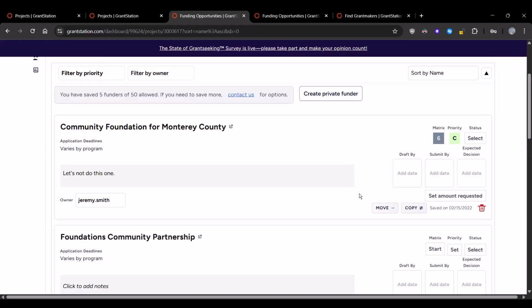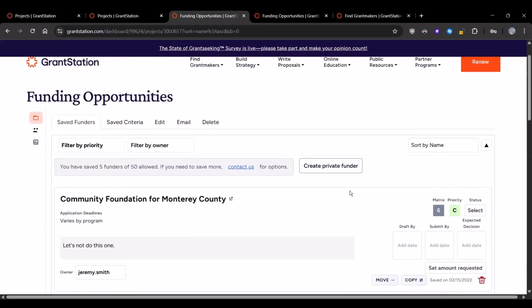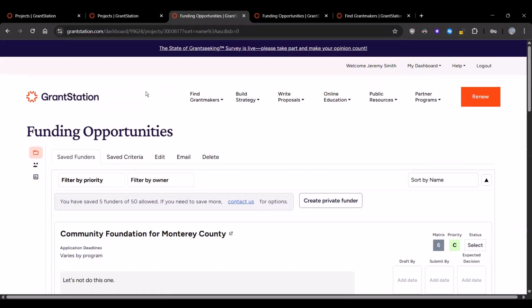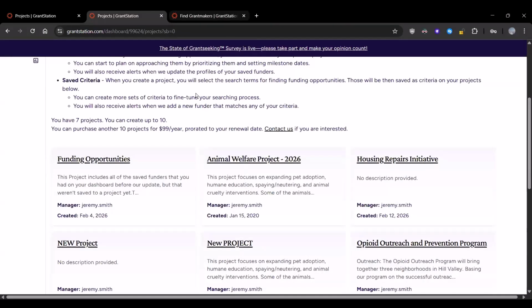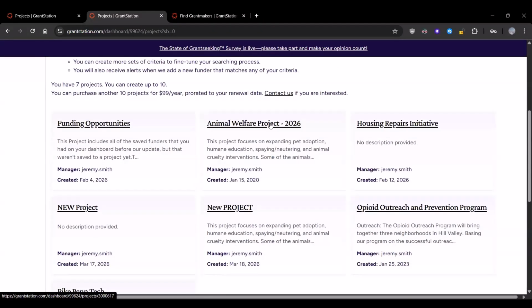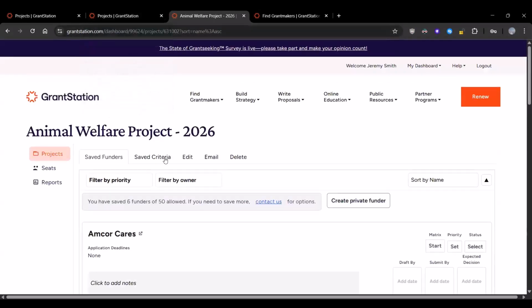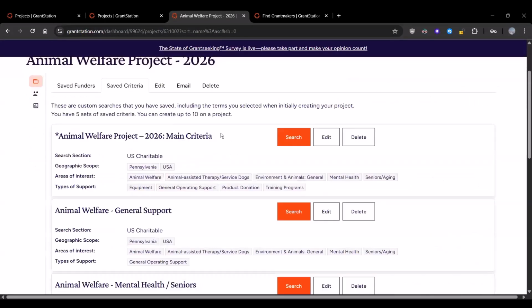We'll come back to this a little later, but I wanted to address this early so you know that everything you've done before is still saved, it's just living right in this location. Now let's go back to our actual search. I'm going to close out a couple of these windows, and open up my animal welfare project, which I've already made. I'll go to my saved criteria, and I've got my main criteria saved right here. I'll click on the search section.